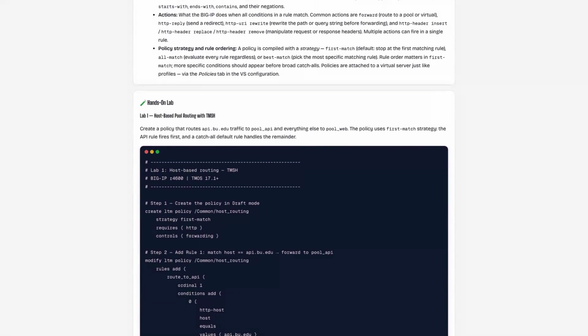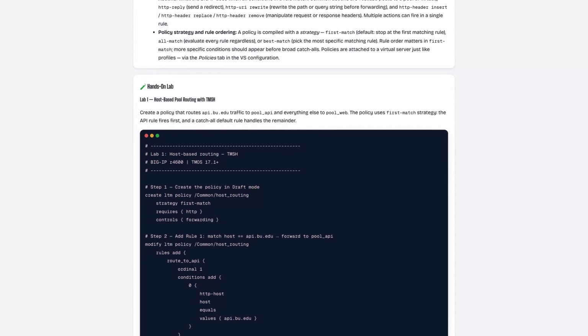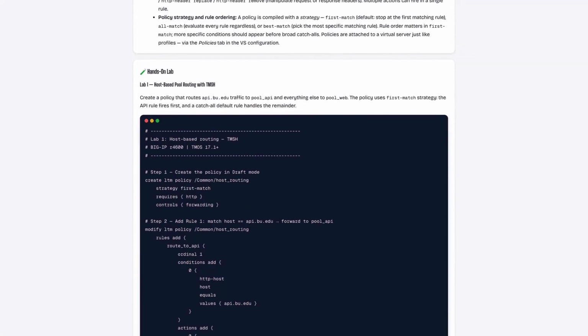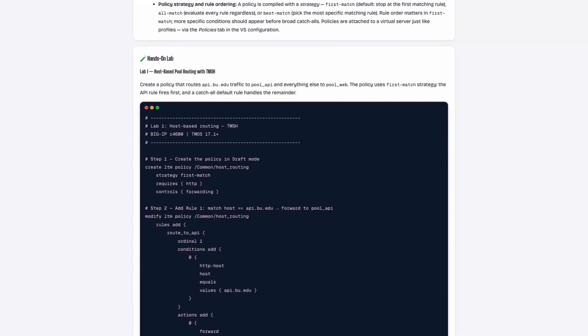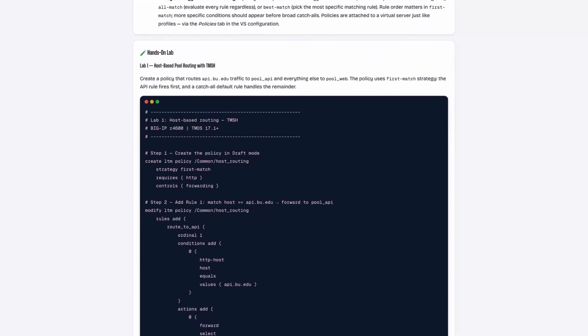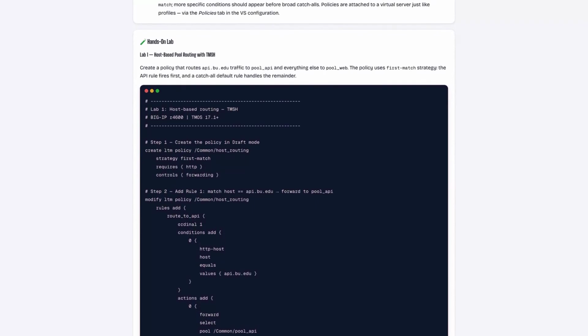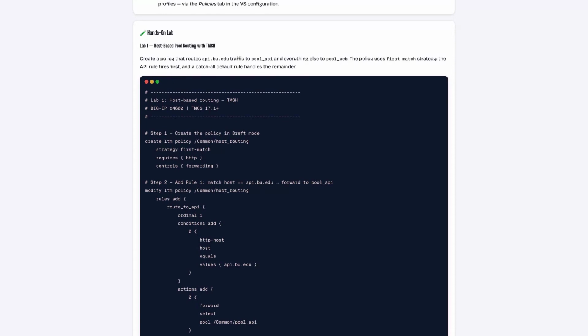Concept 3, actions and strategy. Actions are what fires when conditions match: forward to a pool, an HTTP reply redirect, a URI rewrite, or header insert, replace, or remove. Multiple actions can fire in one rule, and the policy strategy controls evaluation. First match, the default, stops at the very first rule that matches, so put your most specific conditions first.